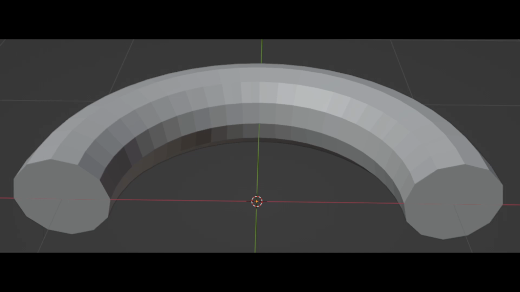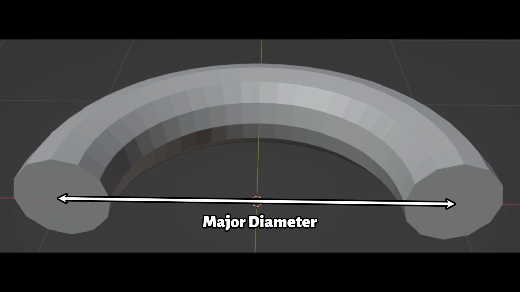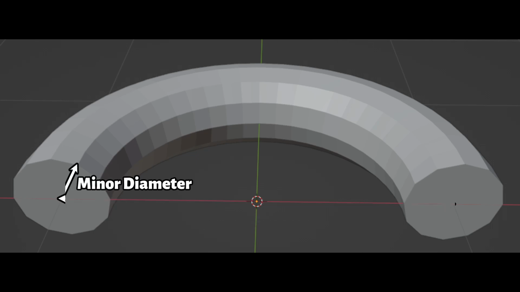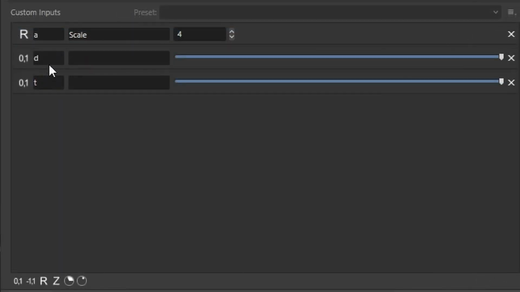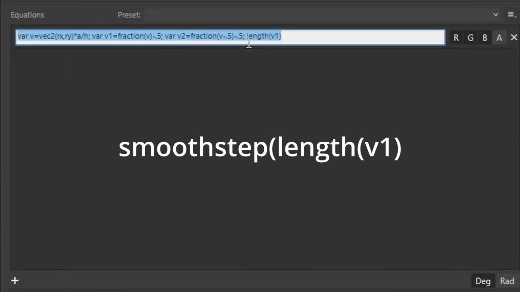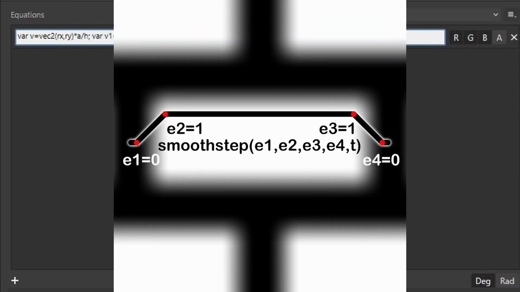So if you look at the ring shape I'm trying to create, it has a torus, and a torus has major diameter and minor diameter. The D value is going to be the major diameter, and then T is going to sort of represent the minor diameter. In order to get a ring shape of this, I'm going to apply a smooth step to it. This one will be the type of smooth step that has 4 different inputs.